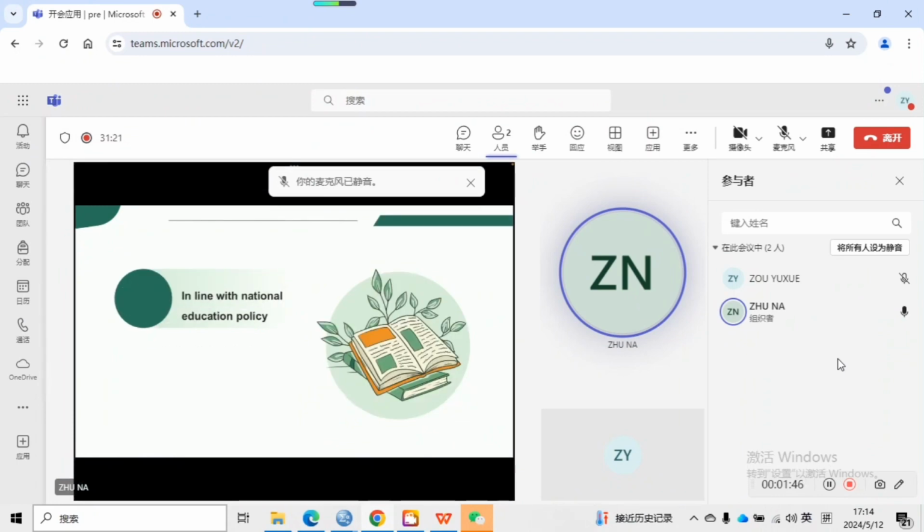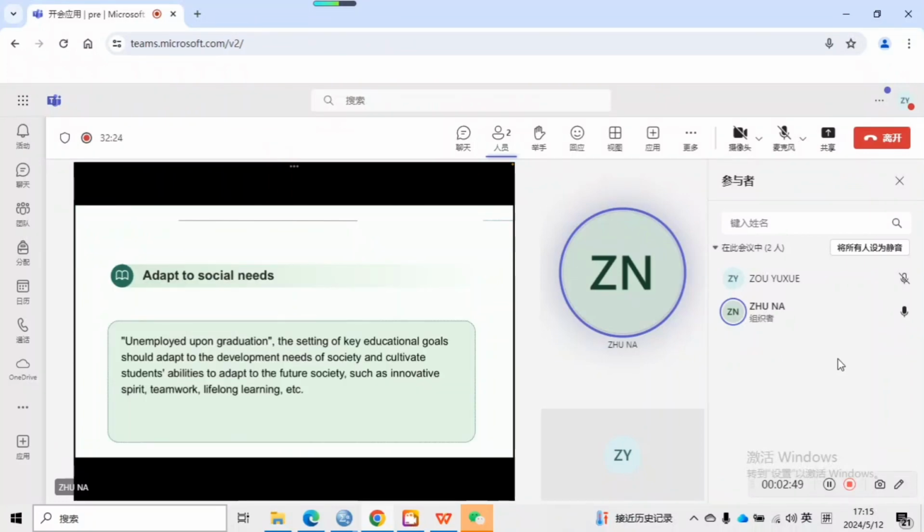Let's look at the first one. In line with the National Development Policy, China Education Modernization 2035 advises that we uphold the fundamental task of fostering virtue and cultivating talent, with a comprehensive development of moral character, intelligence, physical education, art and labor. So key educational objectives must be consistent with the national educational guiding ideology. The second, adapt to social needs.